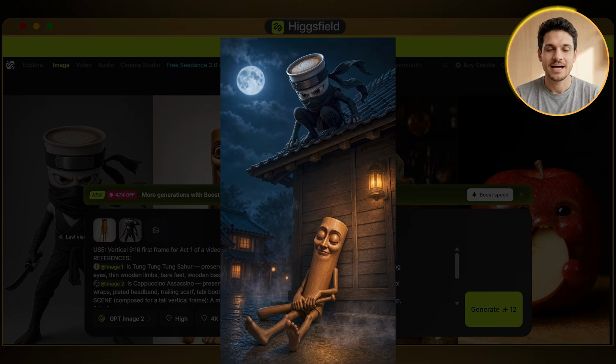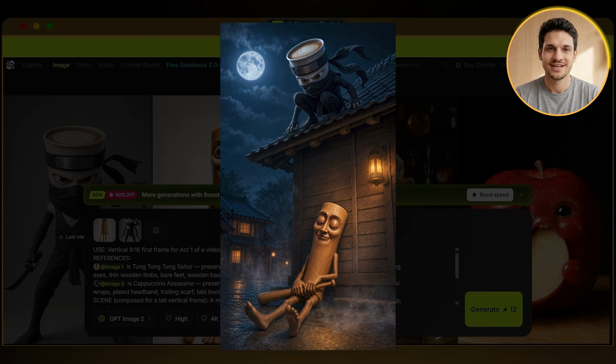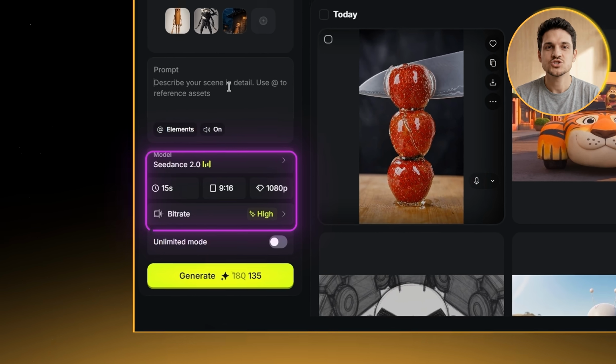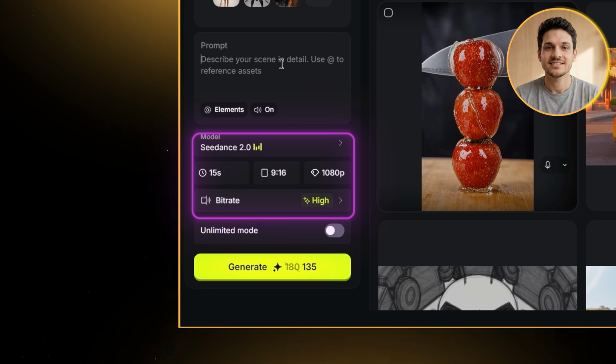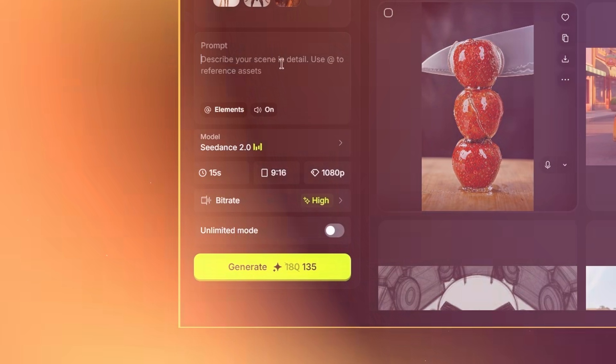The story's simple. The coffee ninja steals the wooden guy's bat in the middle of the night, so he tracks him down, beats him without landing a single hit, and takes it back. For the first half, I built the night scene out of both references, a dark village street with the wooden guy asleep against a wall and the ninja crouched on the roof above him, then animated the theft on Seedance 2.0 at 15 seconds, 9:16, and 1080p, bitrate high, all as one unbroken shot.